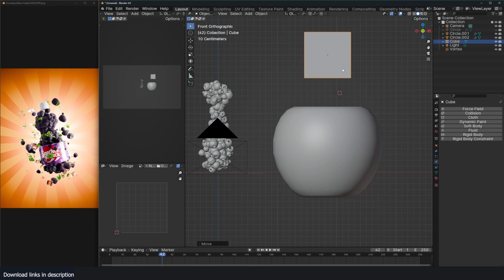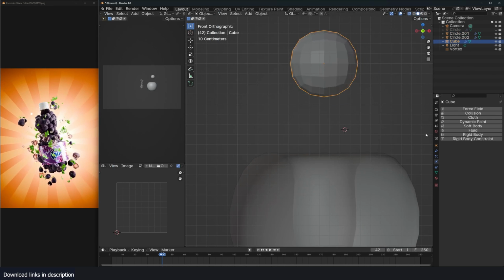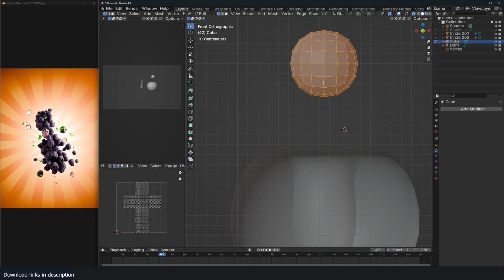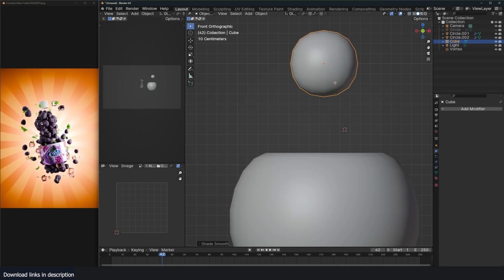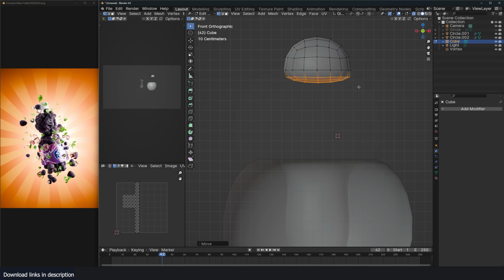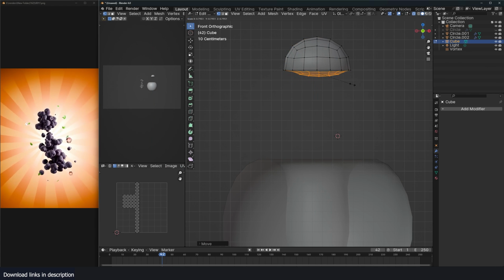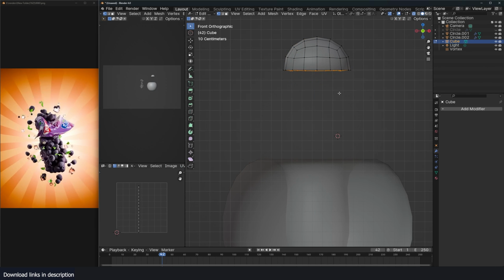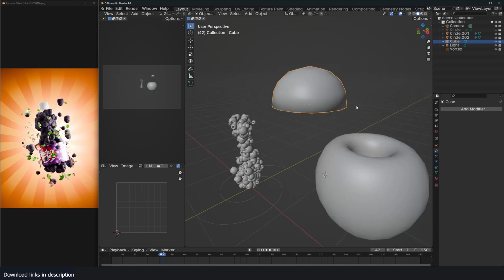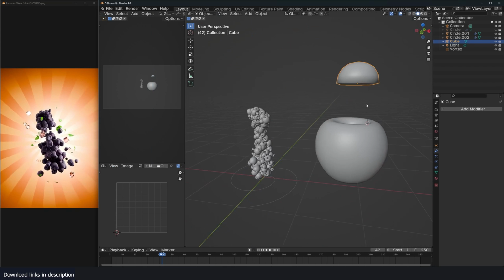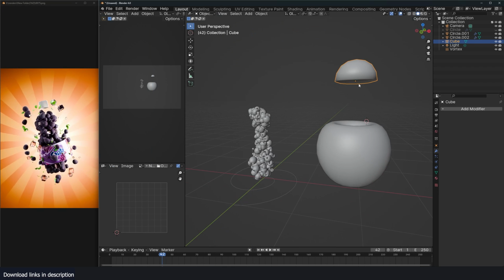like a cube, give it a subdivision surface, and let's apply the subdivision surface, shade smooth, and just shrink the bottom part a bit. Can even hit F to turn it into a single face so that you reduce the polygon count, just like that. Make sure that the pivot point is at the bottom there.